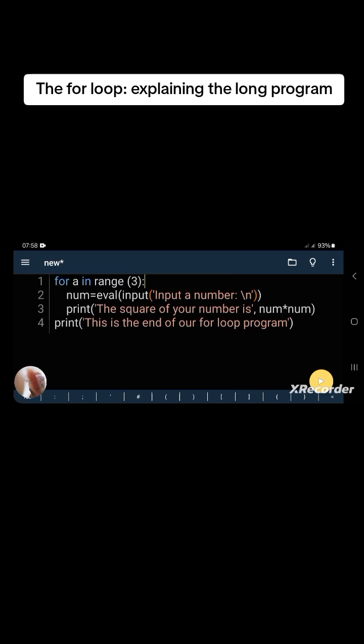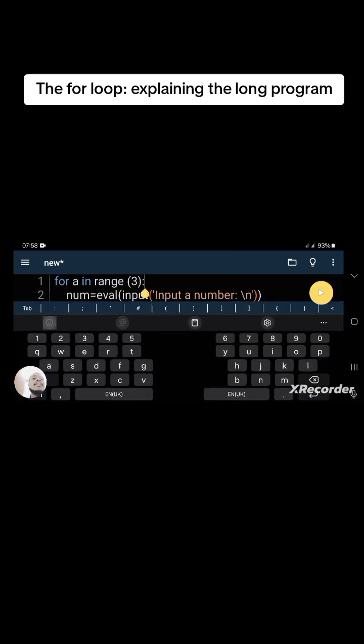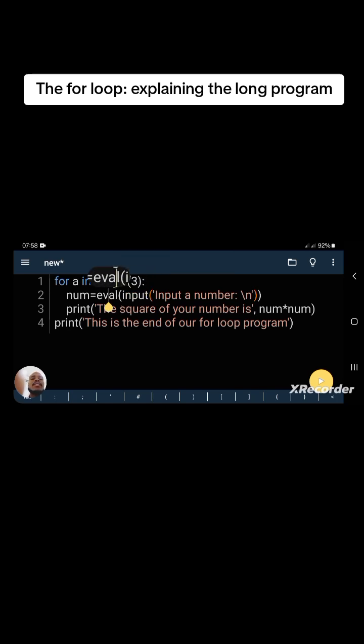Whatever comes after this line indented, don't forget that. Indented in the sense that whatever comes after it begins with 4 spaces. That's what indentation means. Okay, so don't forget that. So these two things, line 2 and line 3, are the things that will be repeated 3 times. Those are the things that will occur thrice.